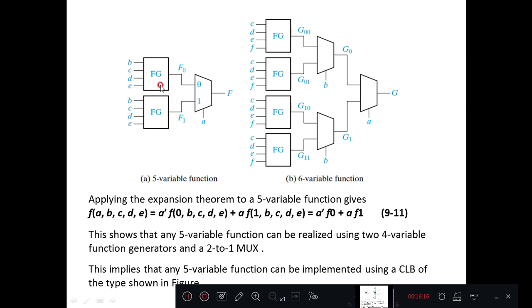If you observe the 5 variable function here, B, C, D, E are the inputs, 5 variable function implementation. Okay, and the 5th variable is connected as part of the multiplexer. You can observe A. When A is 0, you select F0. When A is 1, you select F1. So you can write it as A dash F0 or A F1. This particular 5 variable function implementation.